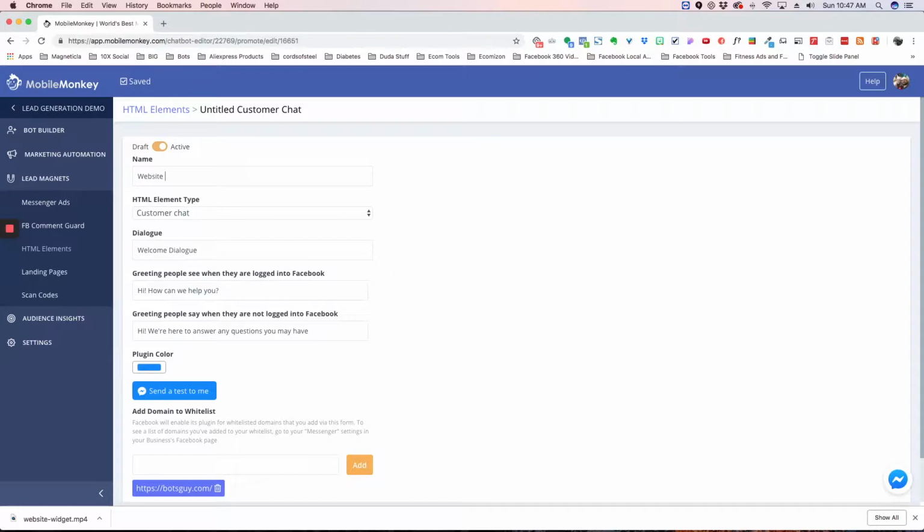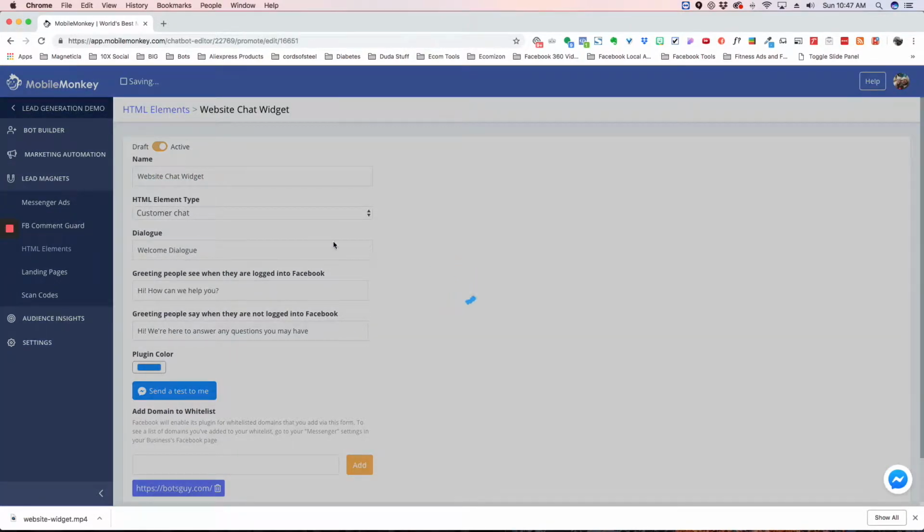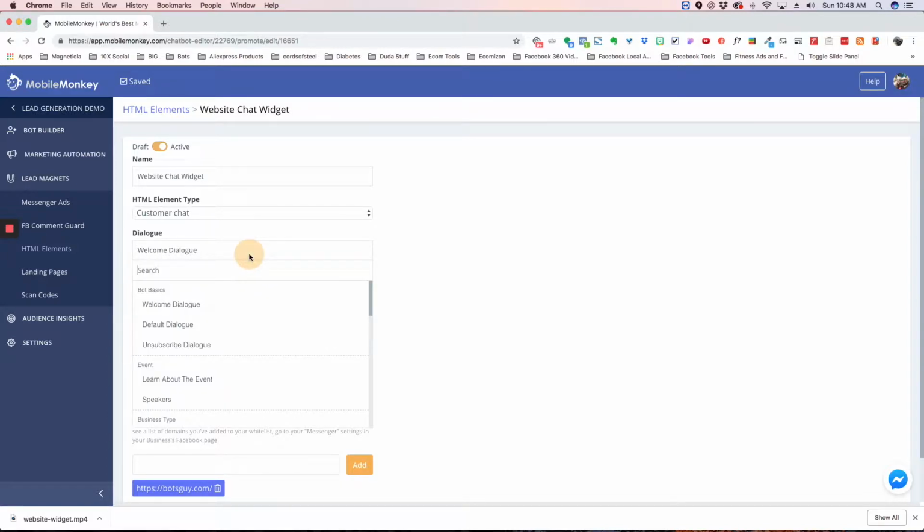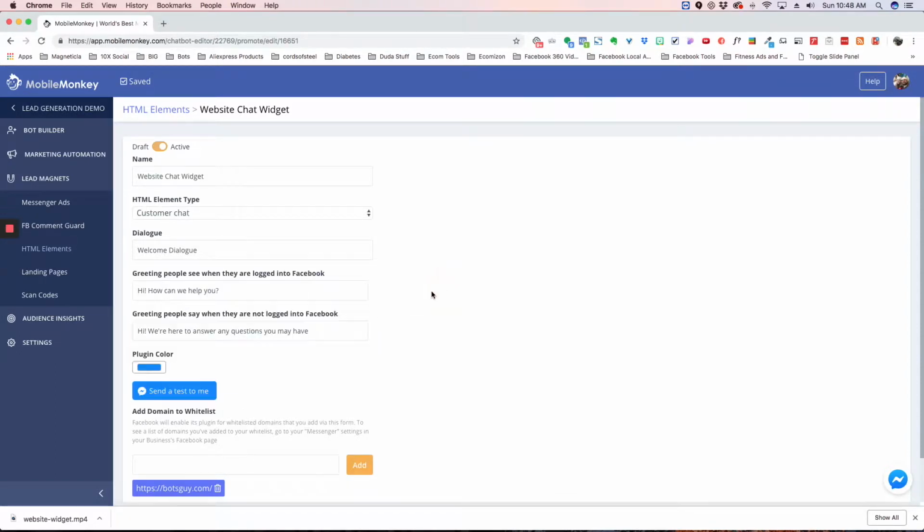We're going to name our website. I'm just going to type website chat widget. You can name it whatever you want. This stays as it is because you don't want to change that. And then your dialog: we always default it to the welcome dialog, but you can choose any dialog you want. So if you want a different dialog, you can choose it from here.